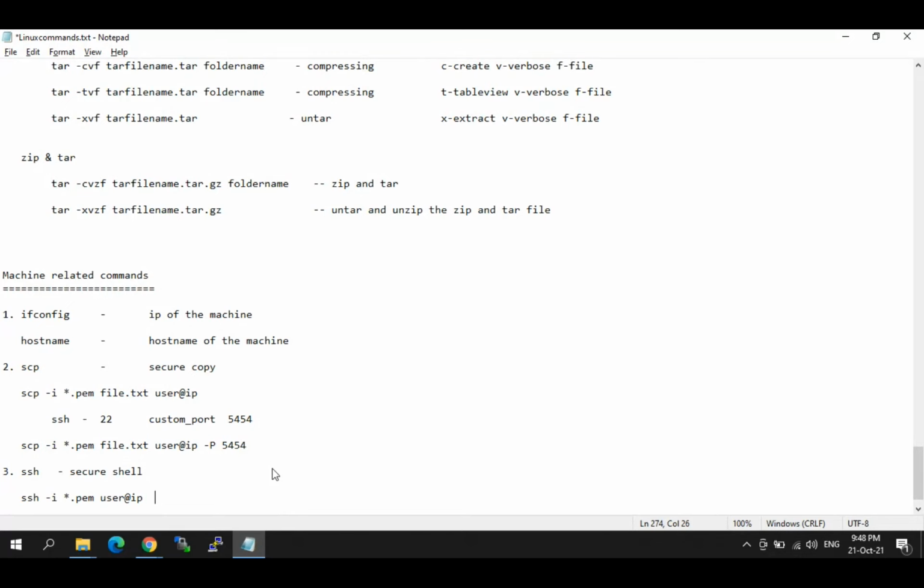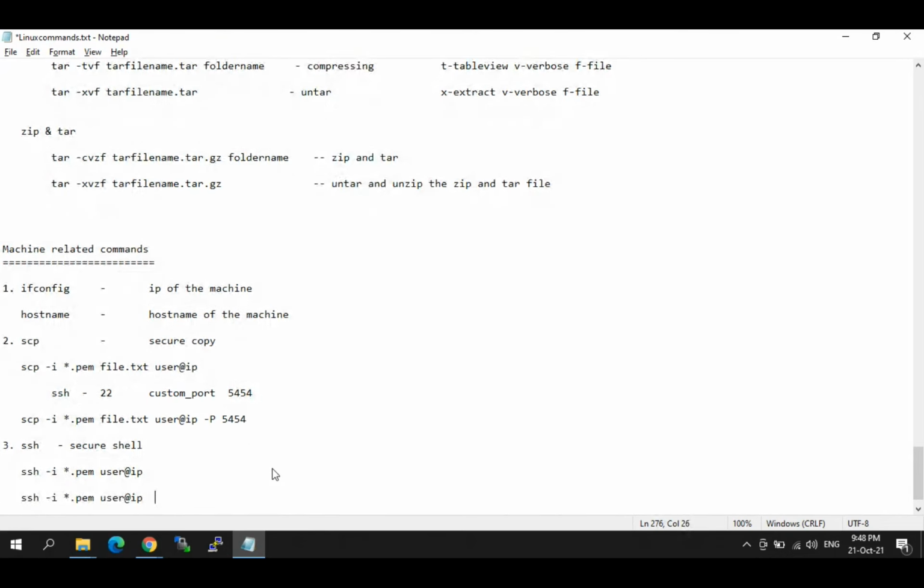SSH is the protocol that is used to log into machines, Linux machines. For example, if you want to log into a machine which has a custom port, how do you give the same command?